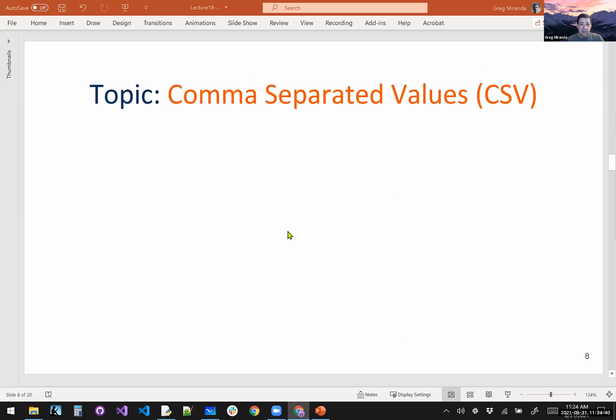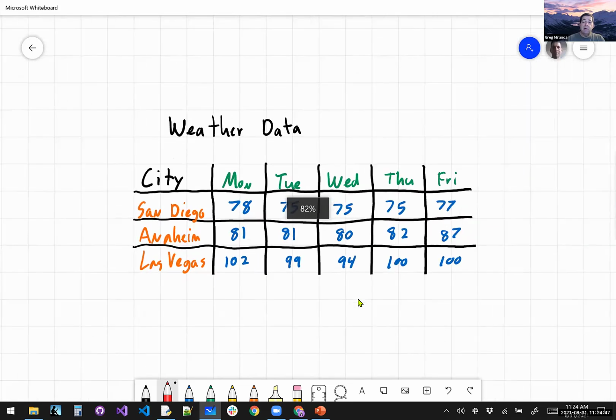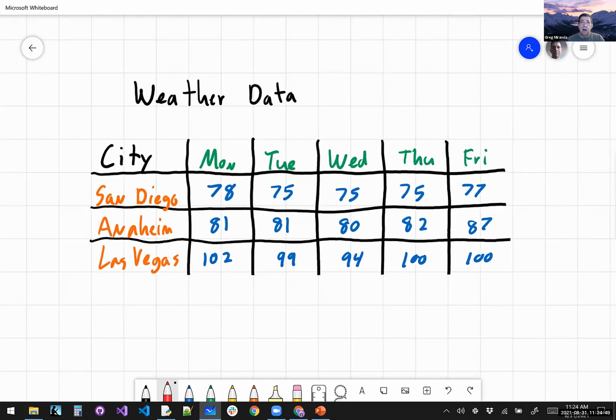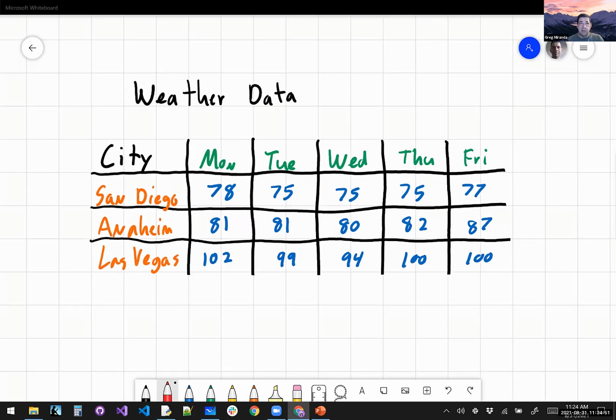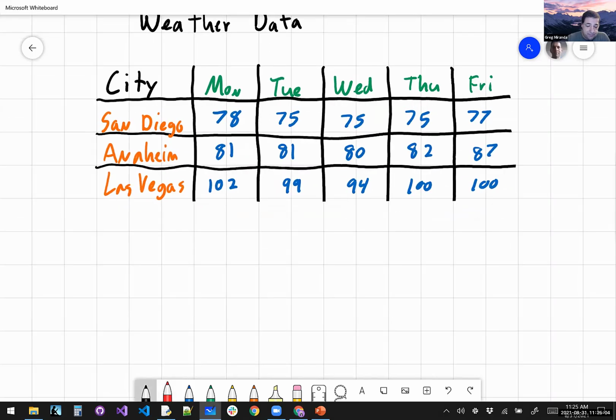To start this discussion, I have this table. This table looks very similar to what we did when we did two-dimensional lists earlier, right? We're just storing other ways of storing two-dimensional data structures. I have this table with cities, days, and temperatures. And remember, we did this already as a 2D list.